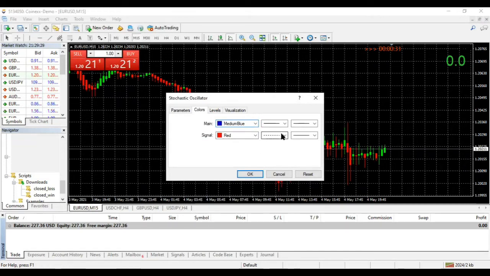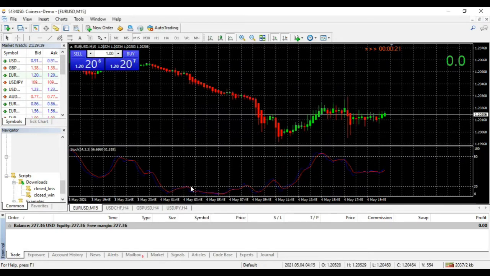And then for my line, for the red, I like to make that solid. So I'm going to drop it down, make that a solid line. I'm going to say okay. And there's the stochastic. So that's something that you can use to help you with your trading.